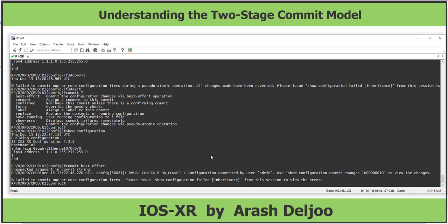This is the difference between the pseudo atomic commit, which is the default commit, and also best effort commit. Also, during a commit operation, configuration manager implicitly locks the configuration session to prevent any change to the configuration by any other configuration agents. The router running configuration is unlocked at the end of the commit operation. Not all the options available in a commit operation are discussed here, and you will learn about them in future.